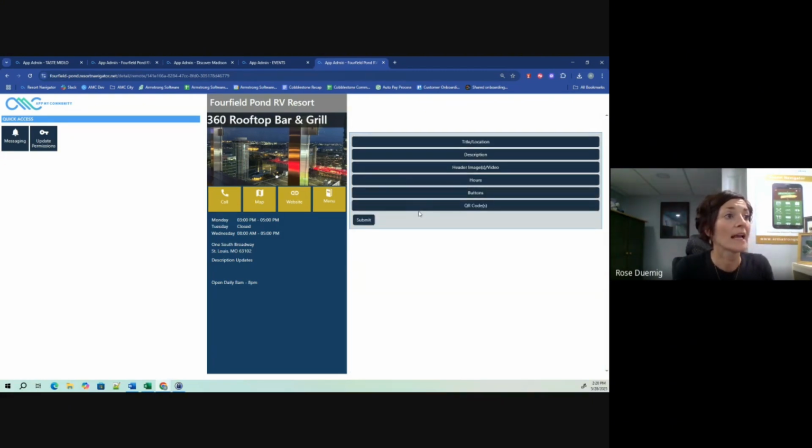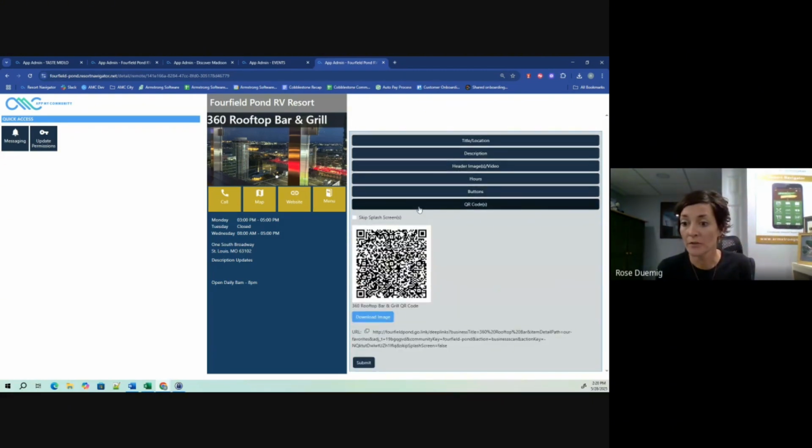All right. And then the last thing is you'll each have your own QR code. So when you come into your link, you will see this here, and you can click to download, or there is a URL if you want people to make this, click here. The way this works is when the app is updated in the app stores to this new model, and I scan this QR code with my camera, if I already have the app, then it's going to open up right to this page, the 360 Rooftop Bar and Grill.